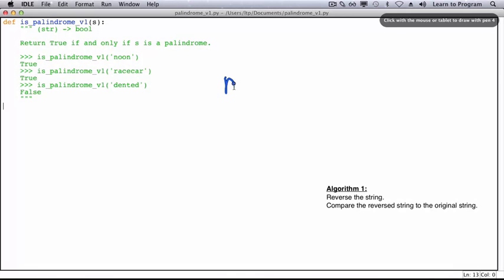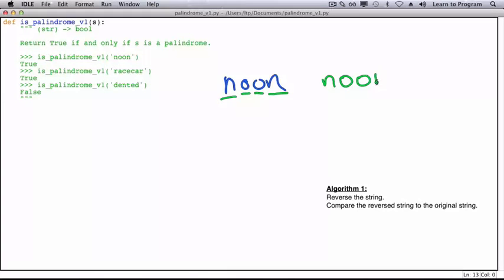For example, if I have the word noon, what we're going to do is build up a reverse of this whole string, and then we're going to compare whether this new string is equal to the original string.